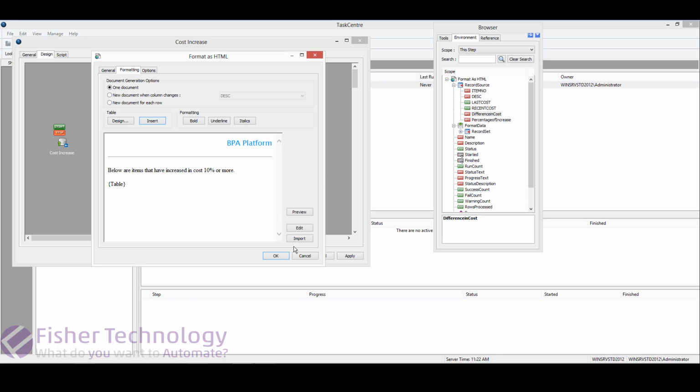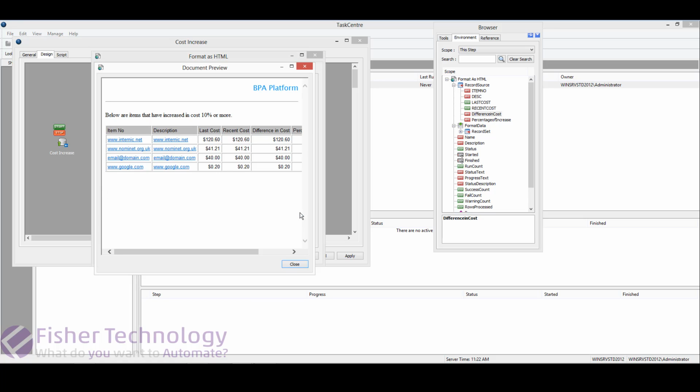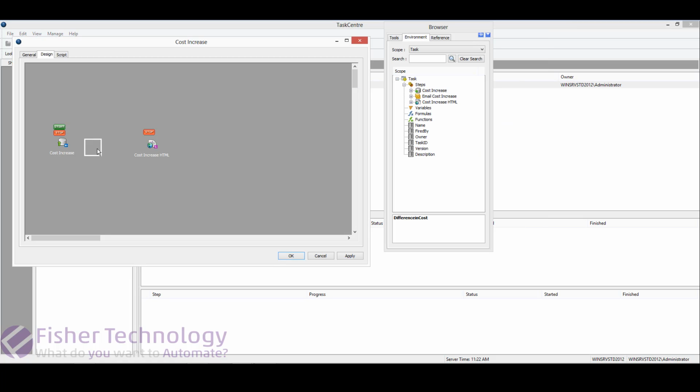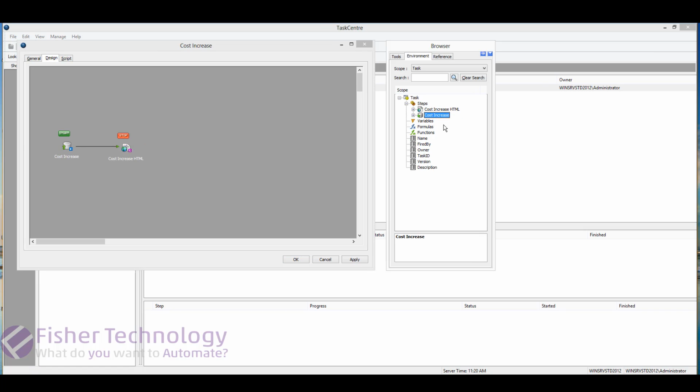Let's bring that table up a little, preview, and there we go. And our HTML is done. Now we can just drag our query onto our HTML. Now we're going to create our outbound SMTP email message.